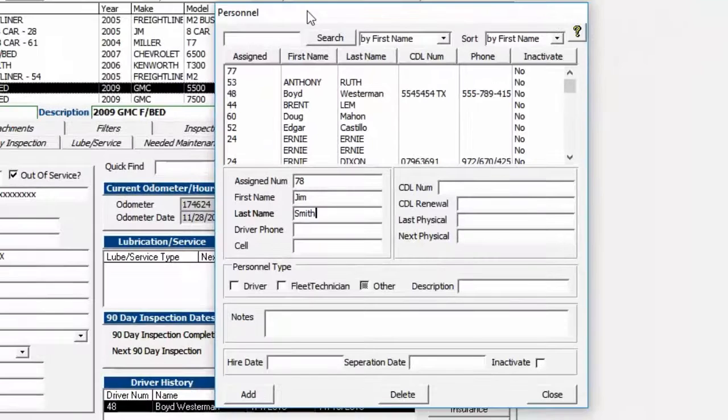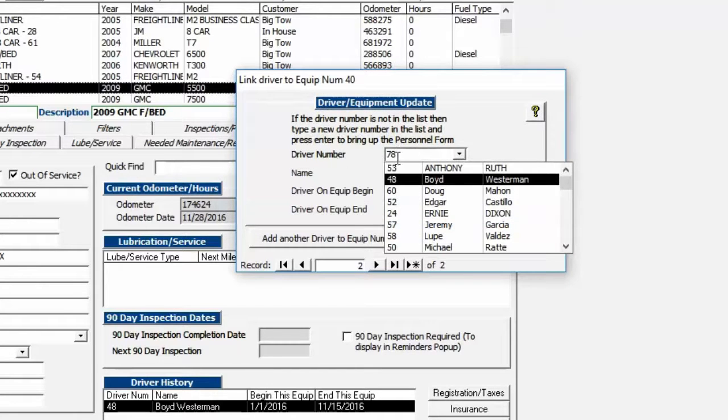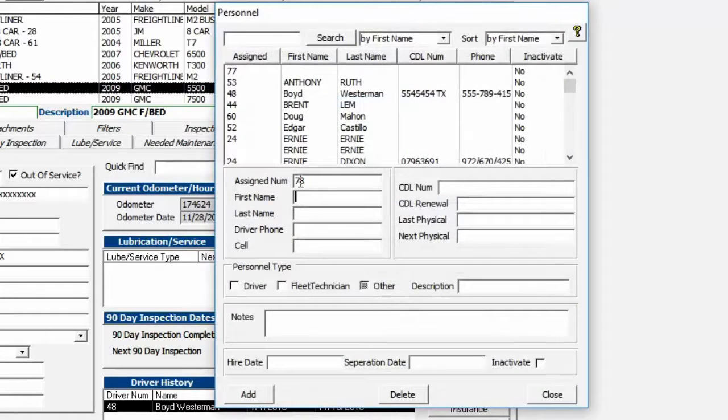And I'm going to do something that will cause him not to get added here, and then I'll show you why in a second. So I'm going to click on close and we get this message that says the text you entered isn't in the list. I'm going to click OK there, and now I'm going to hit tab again, so he's not in this list yet, hit tab again, click OK, and we can see here that we're going to add 78 again. But why is the 78 not in there?